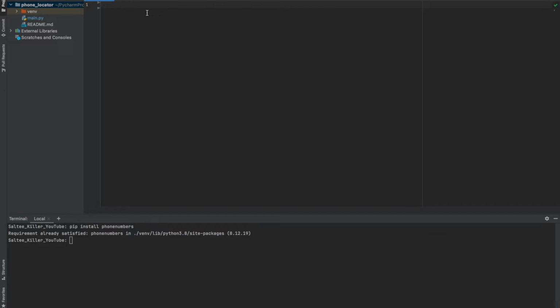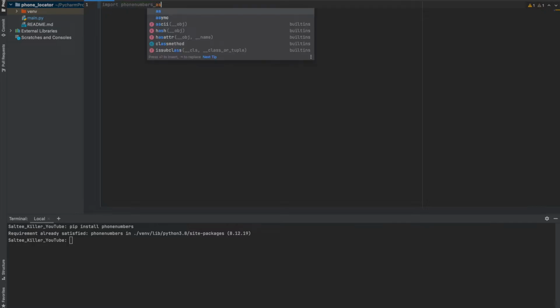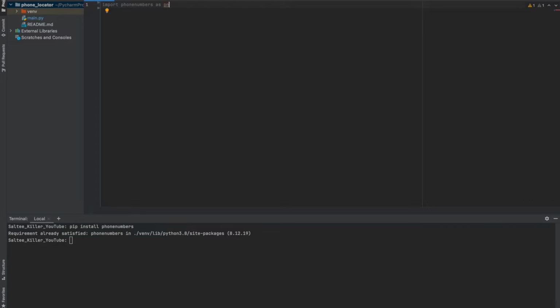So the first thing that you're going to do, you're just going to import phonenumbers. And because I don't want to write phonenumbers out so much, I'm just going to use an alias. I'm just going to call this PN. Okay. And I am using PyCharm, so it's going to gray it out until I use it, okay? And then I want to give this some data.